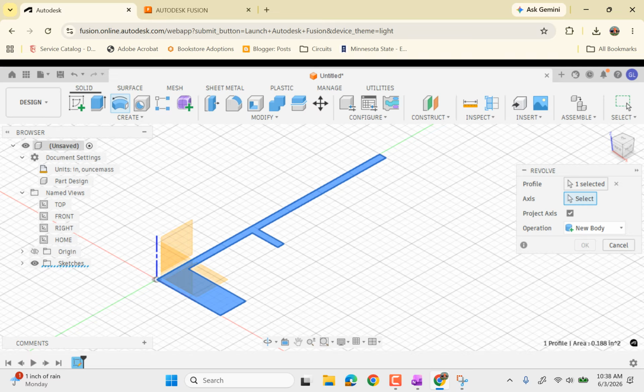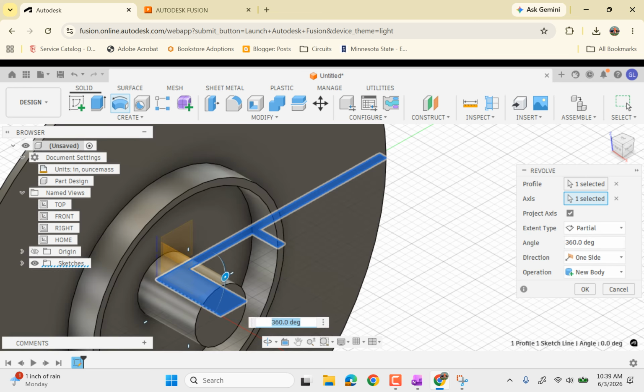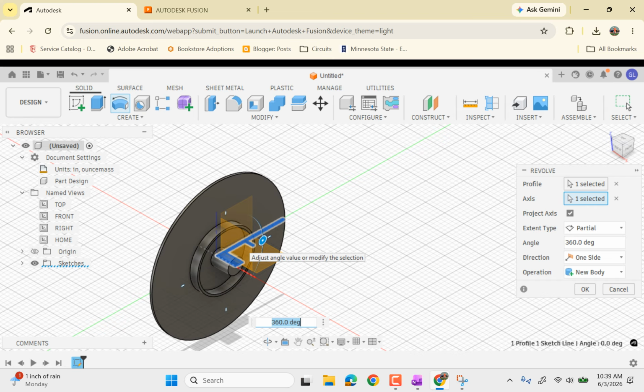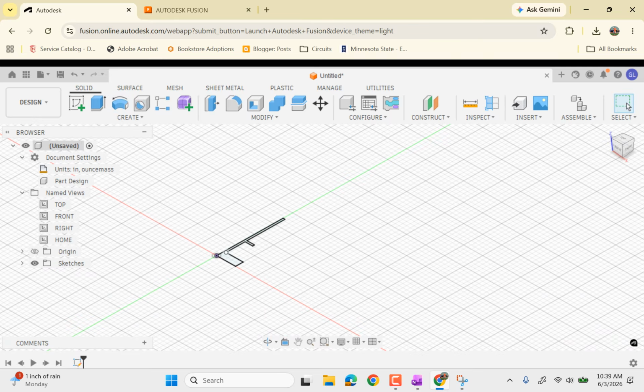Depending on what axis we chose, we would get very different answers for this. Let me do a wrong one once. So if I select the axis and go here and select this line, we get this crazy thing that doesn't look anything like what we want. So I'll cancel that.